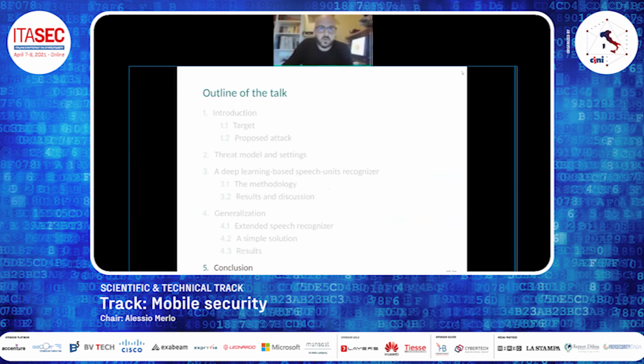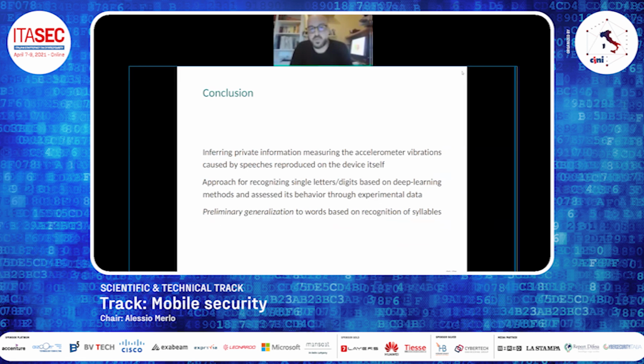So in conclusion, in this paper, we focused on inferring private information by measuring the accelerometer vibration caused by speech reproduced on the device itself. We have proposed both an approach for recognizing single letters and digits in the Italian language based on deep learning methods, and a very preliminary generalization to words based on the recognition of syllables.